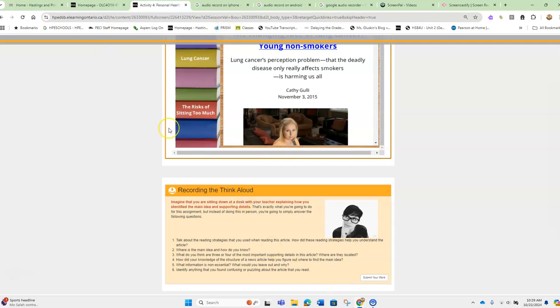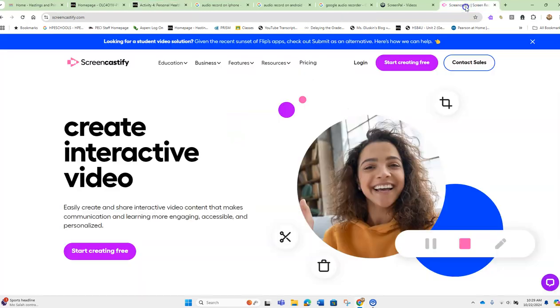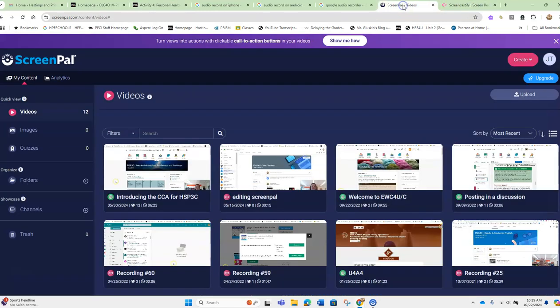Okay. So what are some other options? If recording needs to be longer than 3 minutes, Screencastify is 5 minutes, ScreenPal is 15, and you're going to have to troubleshoot how to get those videos from the program to be able to save them in. How can you do that using the computer that you have?